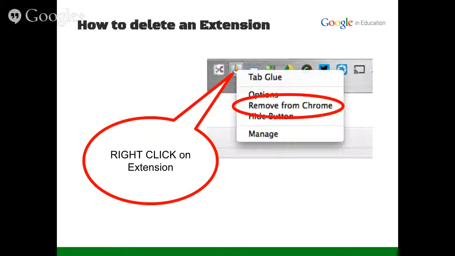So let's say you want to delete an extension. All you have to do is right-click on the buttons up on the upper right-hand corner and then just say remove from Chrome, and it's automatically deleted for you. So if it's something that's not working, and I've done this many times, you can simply right-click and then just delete. And there's nothing to uninstall or anything like that.